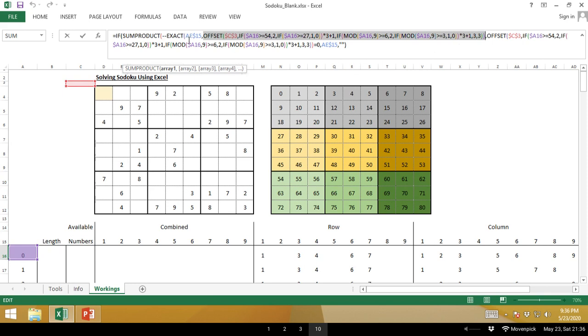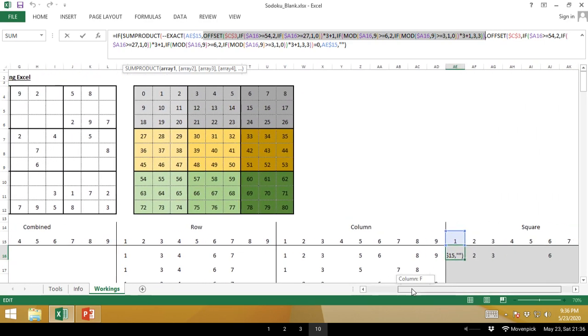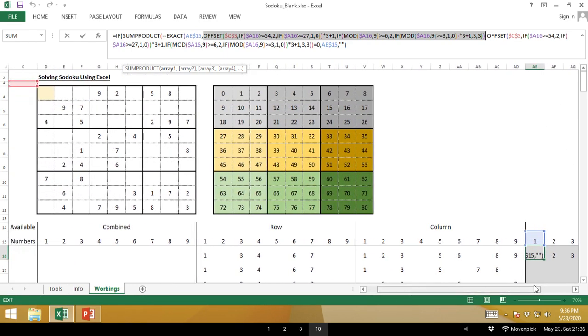Okay, then we are saying that, okay, I want to match this one exact. This is like a trick, the trick of the formula. So we use exact to match this value. AE15 is the number 1 just now. So AE15, if you look at it here, right? So this is AE15. Okay, then we match it inside this range, which in this case is this square, right? So we match it inside here.